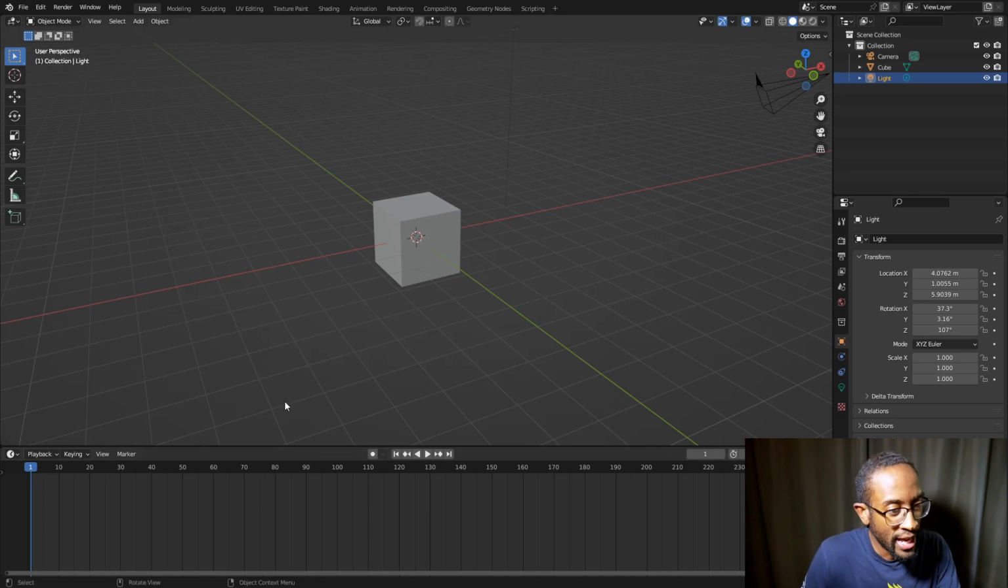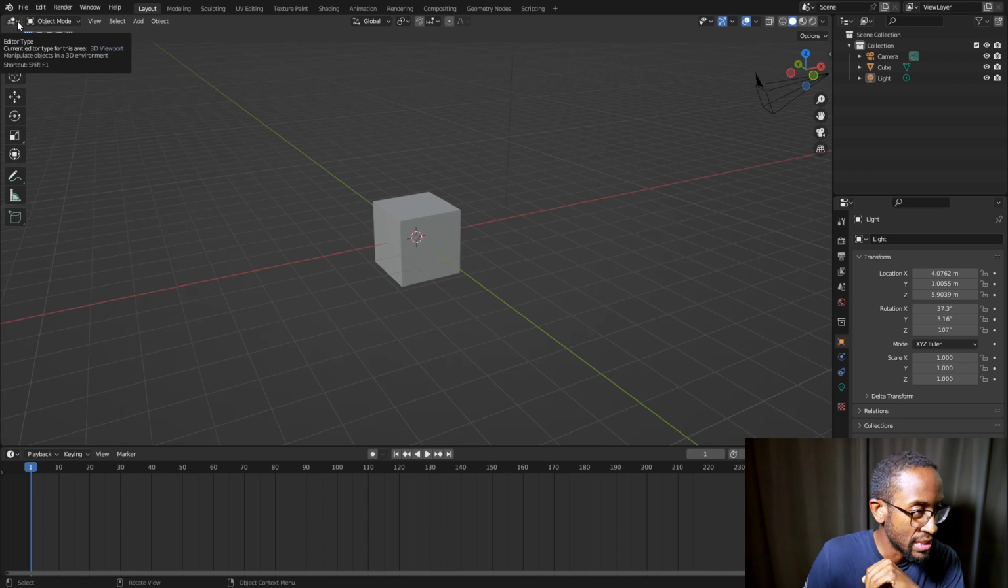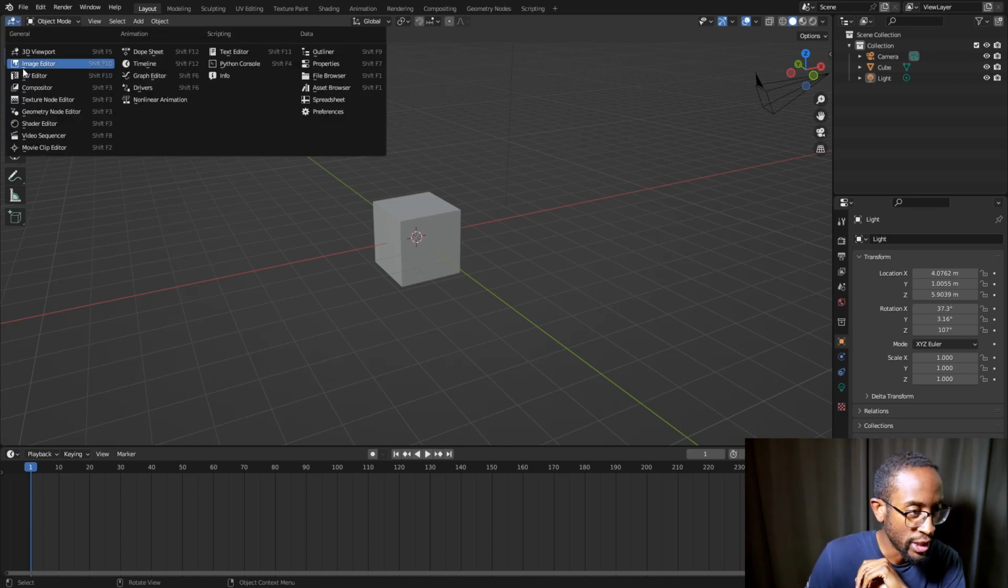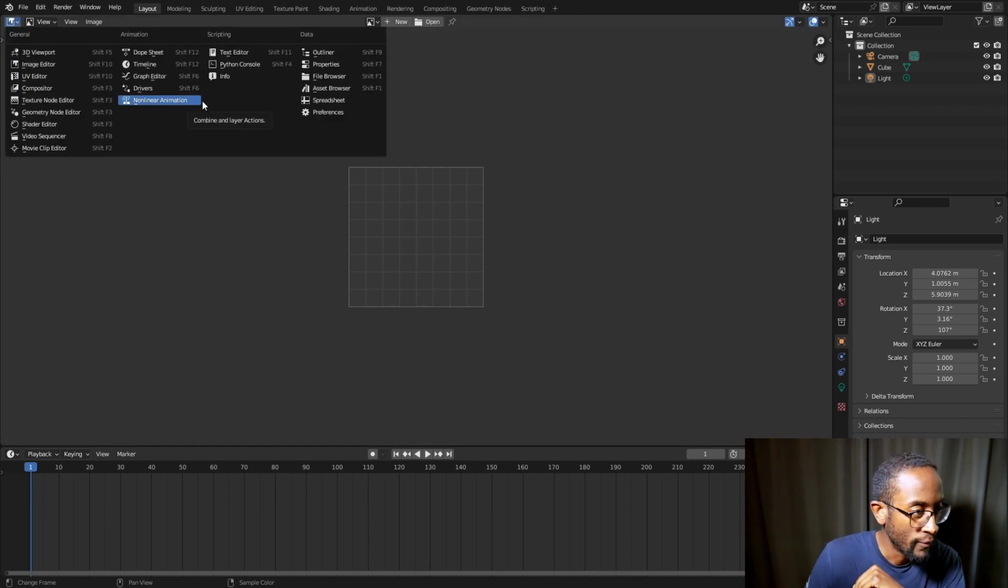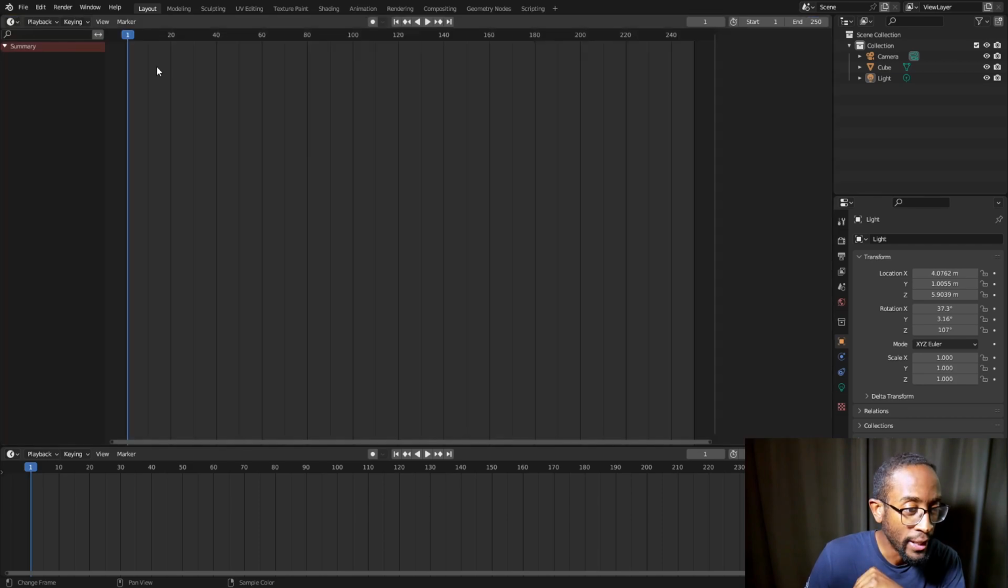And you can actually change what is in these panels. For example, if I was to go up here and select something known as the editor type, you will see that I can change it to any type of editor that I want. I could select this image editor and it would bring up a different editor right here for me to work in. Or if I wanted to make this the timeline, I could do that as well.